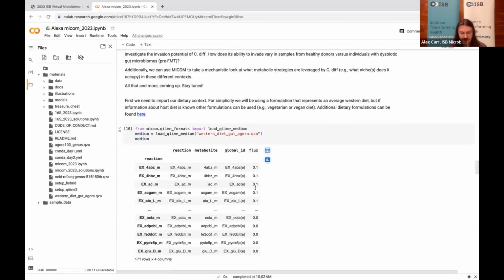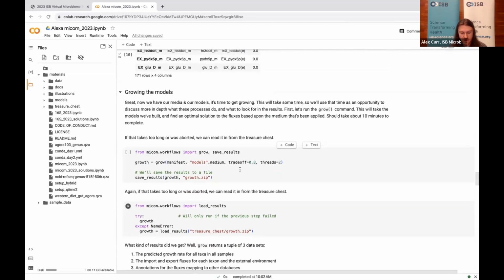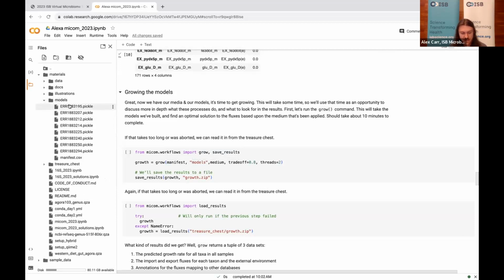Great, so we have that. We also have this medium. Now we can grow the models. We're going to be using this function grow. It takes the manifest that was generated from the build step, and it's going to want to know where that folder of models is that got built. You can actually, if you look to the left, see that folder here. If we take a peek inside, you can see the models were built for each one of the samples in a compressed format, this .pickle format.